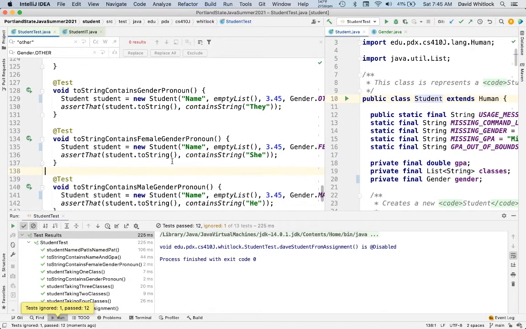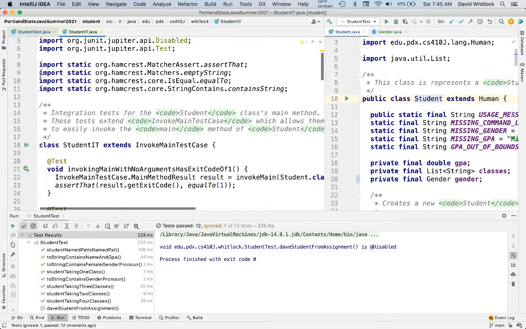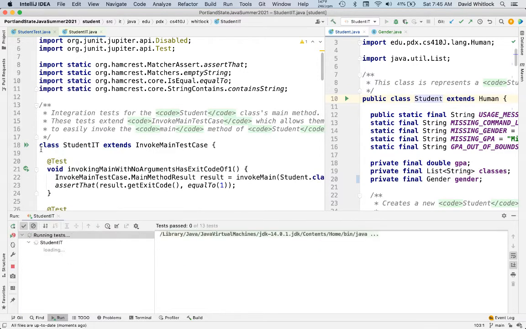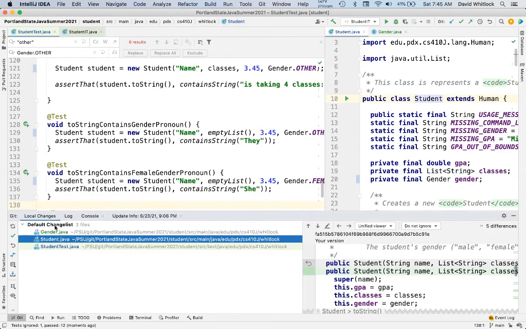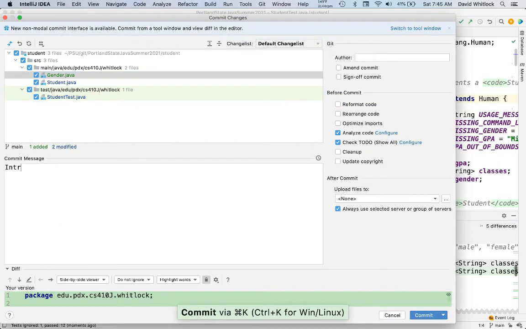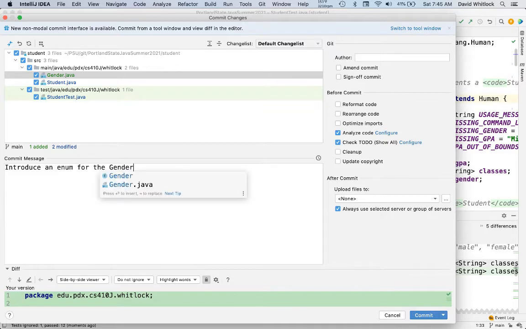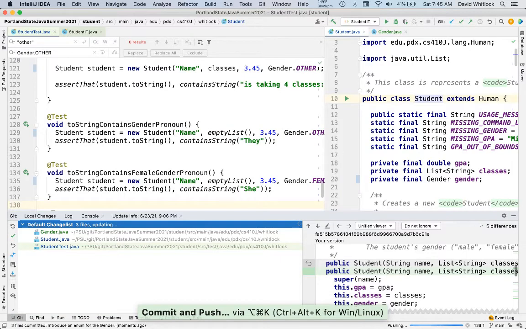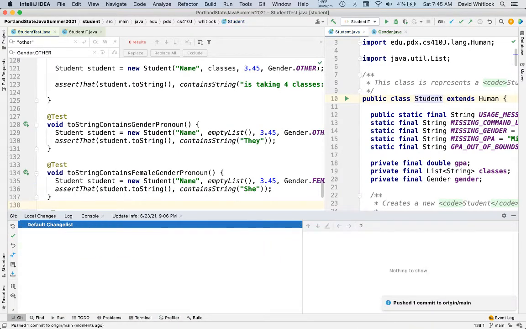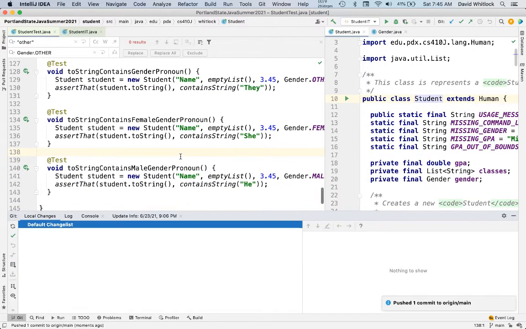Okay. Sweet. Everything's working. I'm just going to run the integration test. It shouldn't make any difference, right? We didn't change anything that would impact the integration test. Everything is still compiling. But okay, good. Everything's running there. Nice. Okay, so introduce an enum for the gender. Cool.